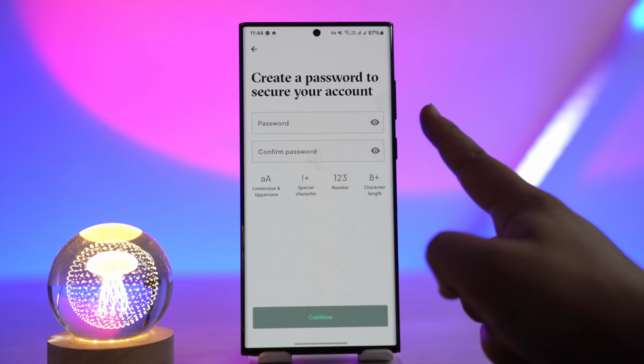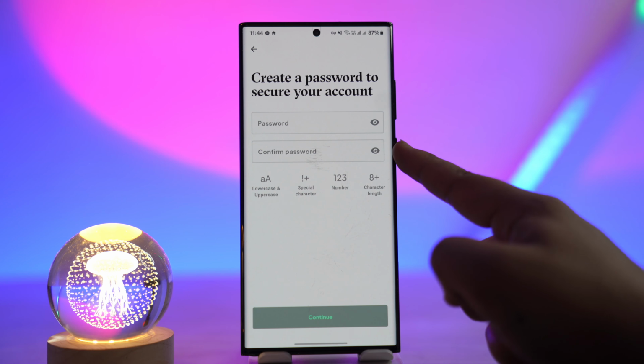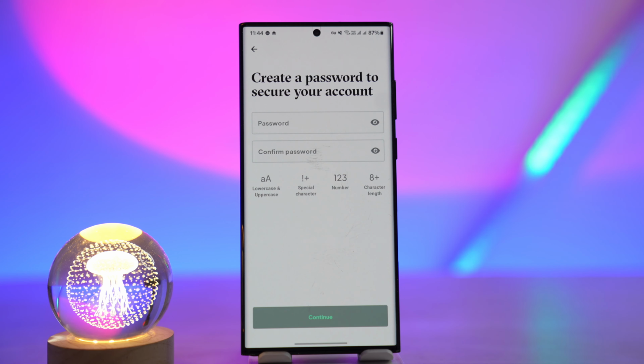And once done, it will ask me to create a password. And finally, once you've confirmed your password, you tap on continue, and your account has been successfully created. This way you can create a Bitstamp account.